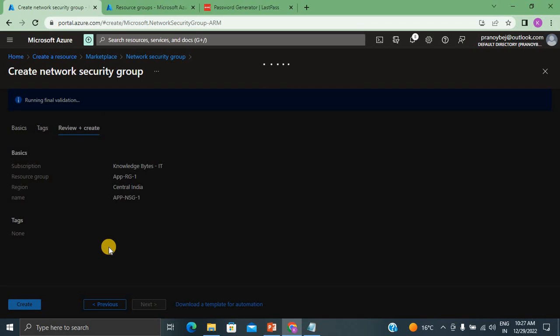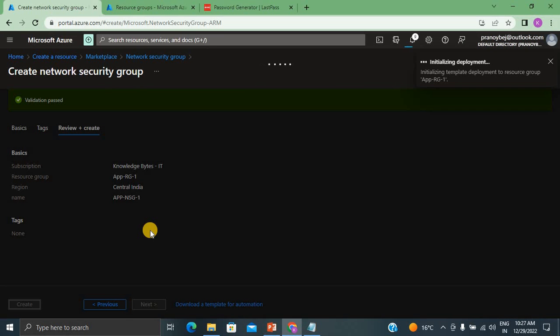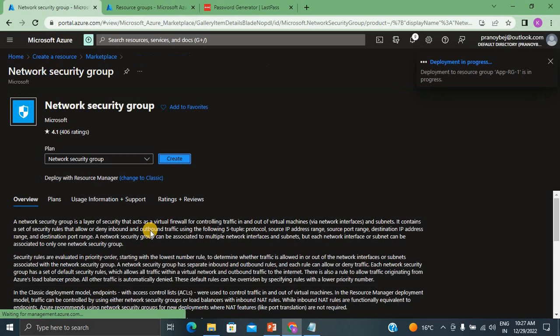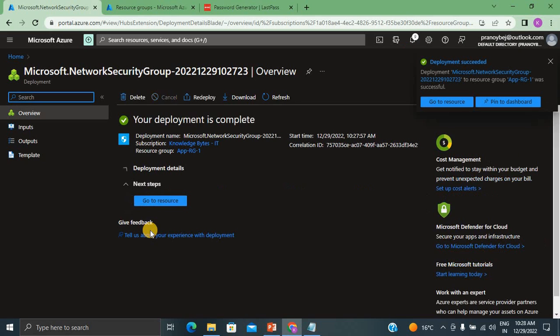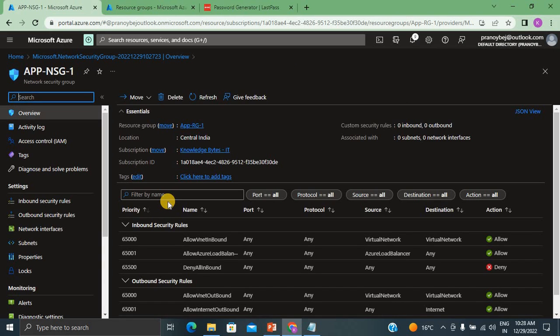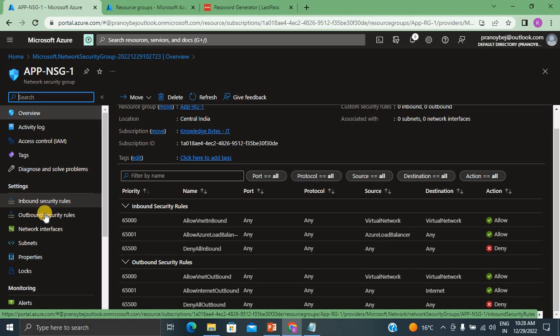We'll click on Review and Create to validate it. This validation has passed, so we'll now create it. Network Security Group creation will only take a couple of seconds, so my resource has been created. I can click on Go to Resource to go to my NSG. Now, if you notice, an NSG already has two kinds of rules called inbound security rules and outbound security rules. What do inbound security rules mean? Inbound security rules protect all the incoming traffic. Outbound means it will filter all the outgoing traffic.